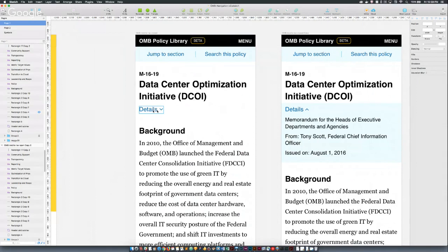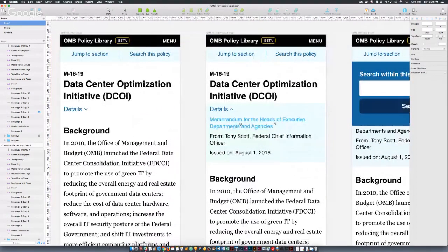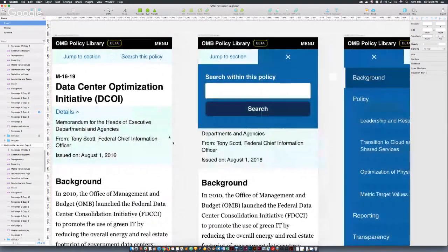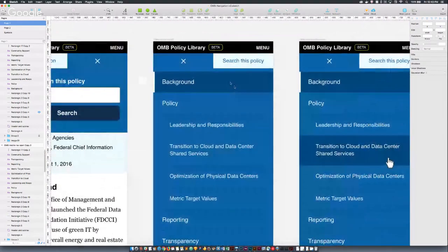We wanted to be able to hide these details, which are secondary if not tertiary pieces of information about the policy itself, into just a little nav item you could click to open and close at your leisure. And then what do these look like when you click on them? It would be searching this policy, with the little top guy turning into a close, and the same for jump to nav.